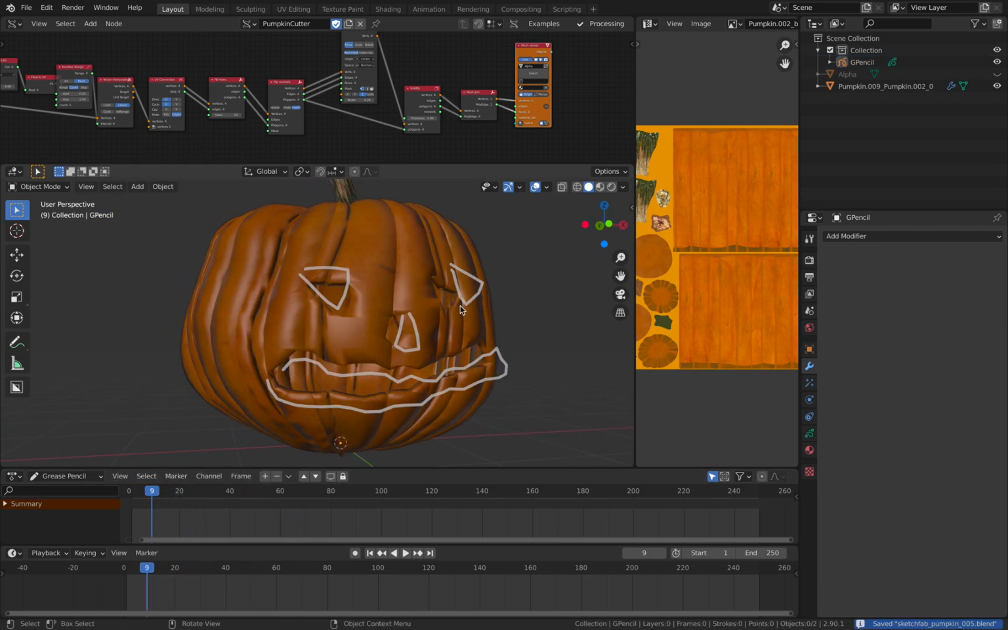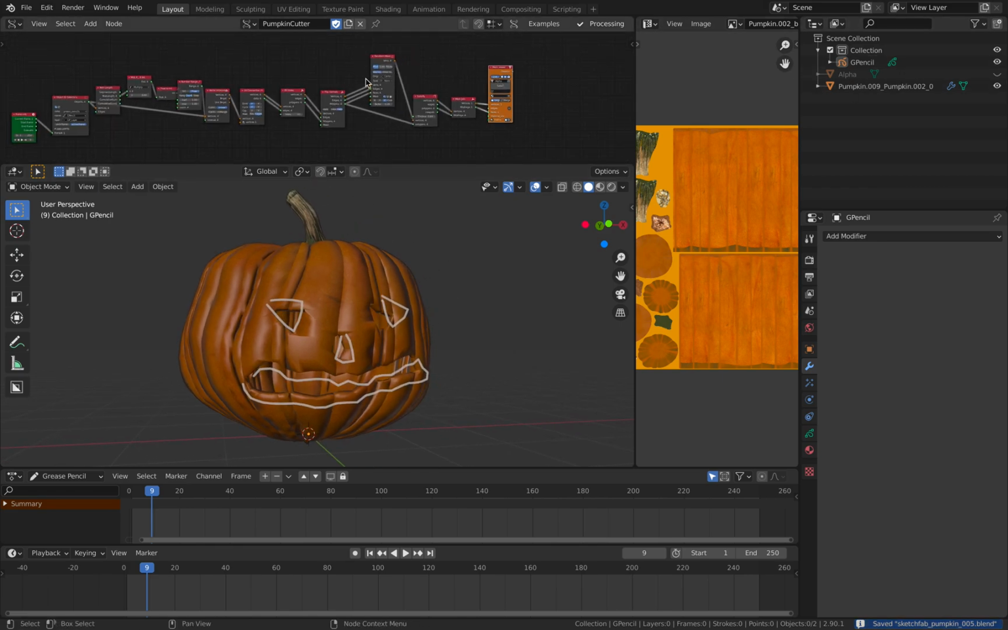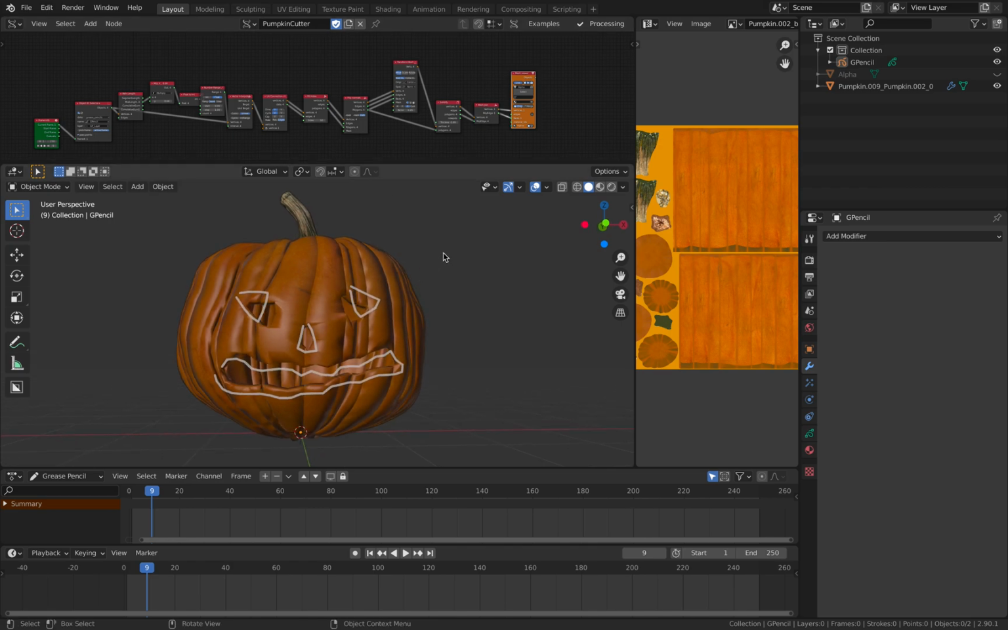Okay, so that's how you cut and carve pumpkin heads using grease pencil and Sverchok nodes in Blender. So hopefully you find this useful.